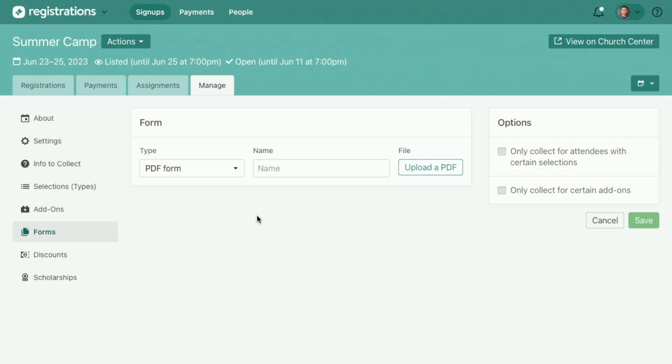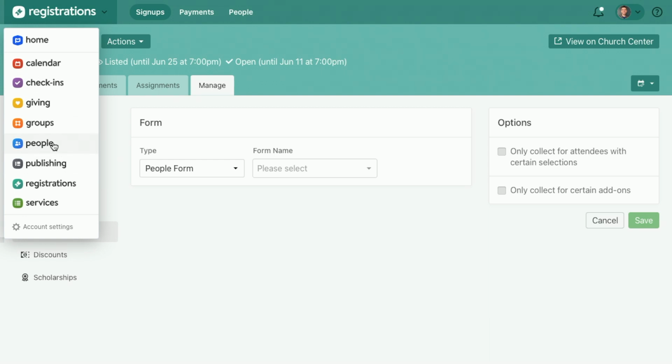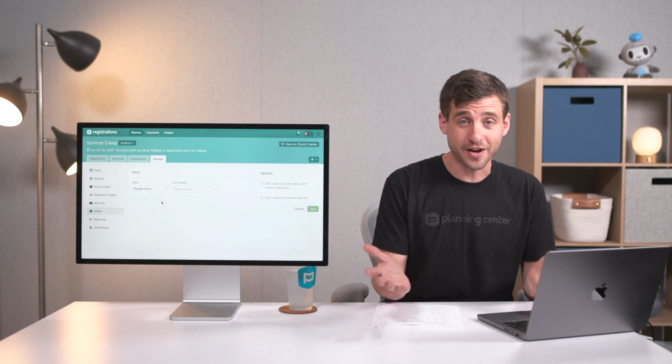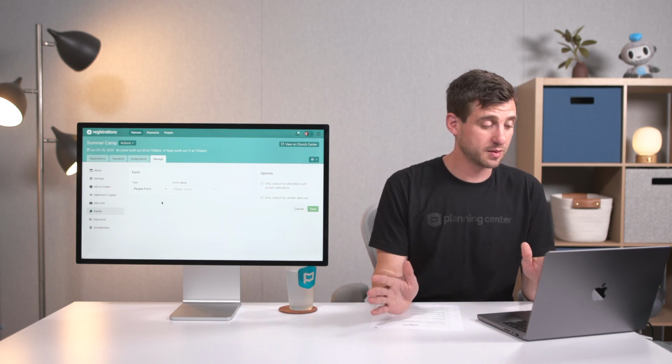Let's go ahead and do a new form. If you've got a PDF, you can do it that way if you really enjoy printers and that kind of thing. But the really cool way to do this is to select a people form. People, in this case, being Planning Center People. If you go up to the top left and take a look at this dropdown, Planning Center People is the central database of the whole Planning Center system and is available to you for free with whatever your Planning Center subscription is.